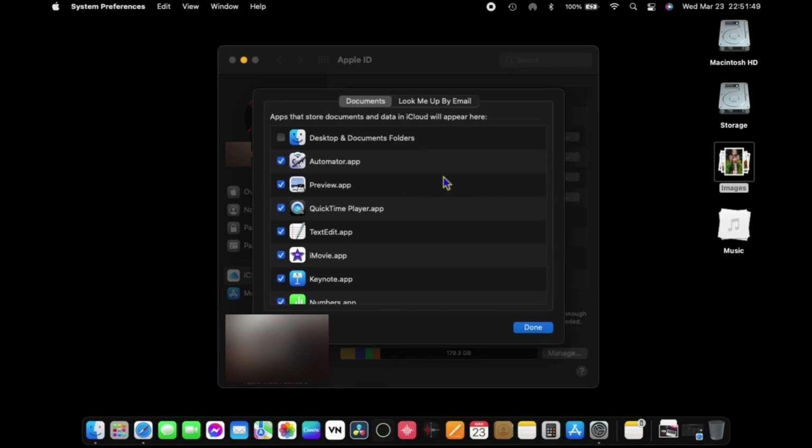Desktop and document folders have the potential to be a huge storage hog. I recommend unchecking this category and saving your documents to another location, like the aforementioned internal or external SSD or hard drive.